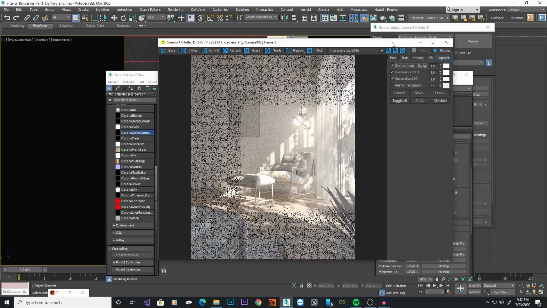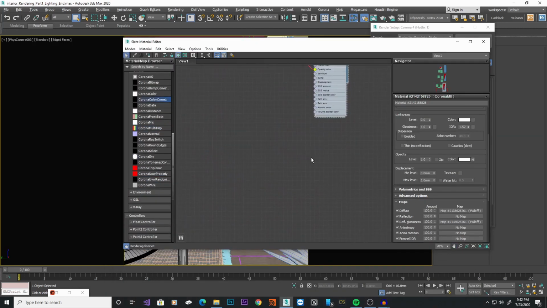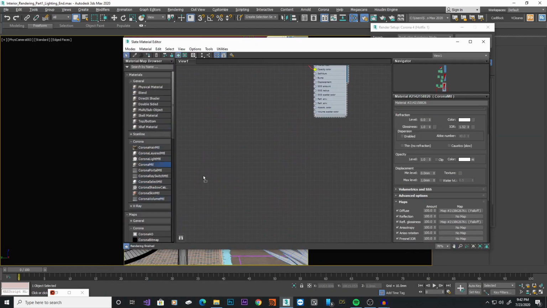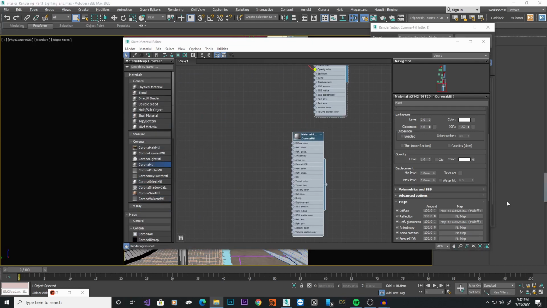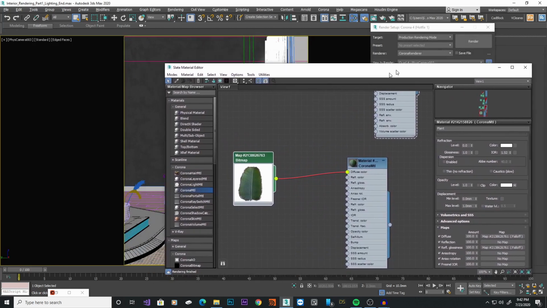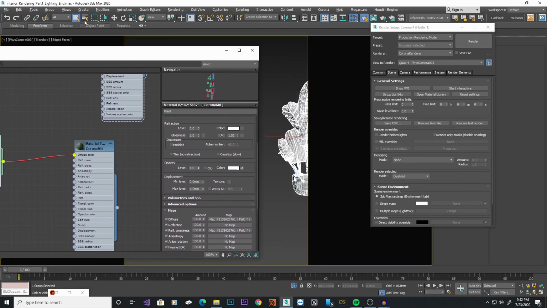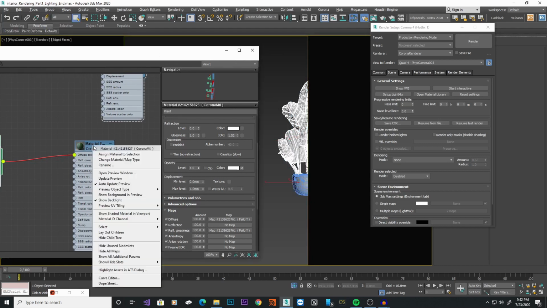All right, let's go ahead and do our plant material there, which should be pretty much similar to how I create other materials. So we'll create a Corona material. I'm going to name it plant. I'm going to drag in my map. That's my diffuse map. Just plug that into the diffuse color. Let's go ahead and get my plant there, and I'm going to ungroup this so that I can just select the plant, and I'll just go ahead and assign this.